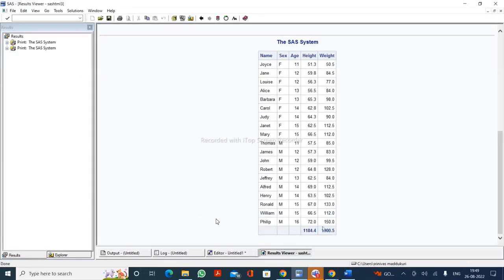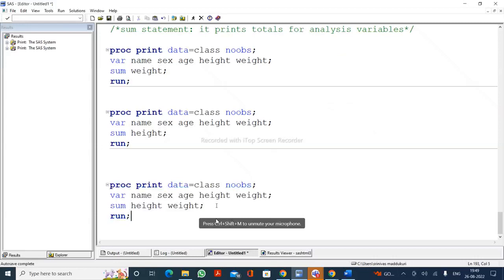But I want to have this height and weight total for females separately and for males separately. And then I want to have a grand total. Now tell me, that means I want to have totals by how? Females and males separate. What should I write? We should write By sex.